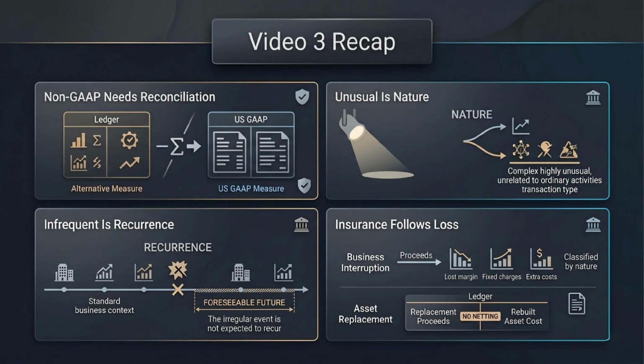Let us close with 4 exam and practice anchors. Non-GAAP measures need reconciliation, clear labeling, and disciplined placement. Unusual is a nature test. What kind of item is it? Infrequent is a recurrence test. How often is it expected to happen? Insurance follows the loss. Lost margin, fixed charges, extra costs, or asset replacement.